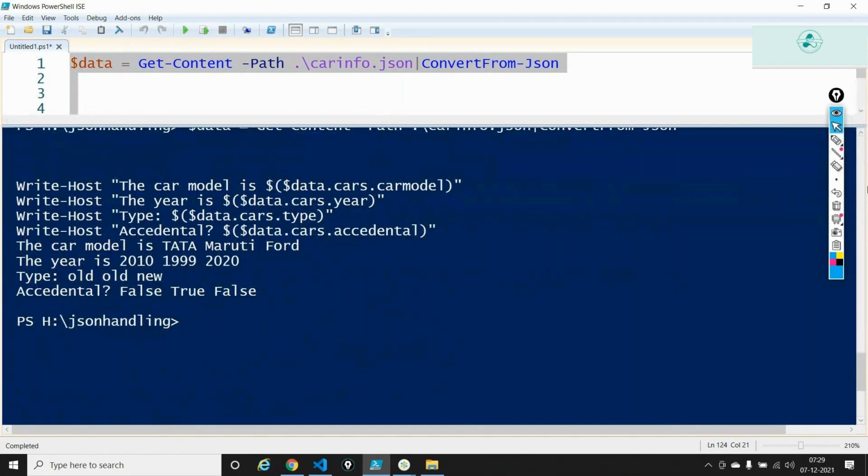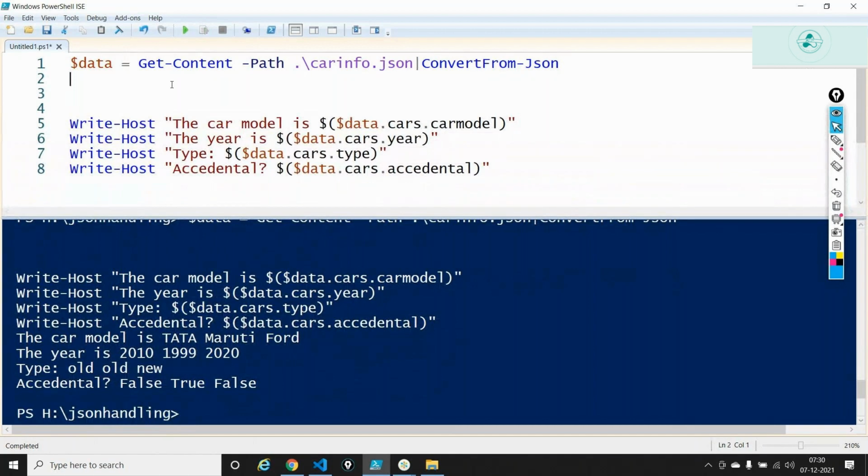It said the car model is what? Tata, Ford, Maruti. It said the year is 2010, 1999, 2020, and then it said old, old, new, and then it said false, true, true, false. But this is not the way I was expecting it to be, right? I wanted it to print out individual information. Now, why is this coming in this way? Because I am not dealing with one piece of information. I am dealing with an array of information.